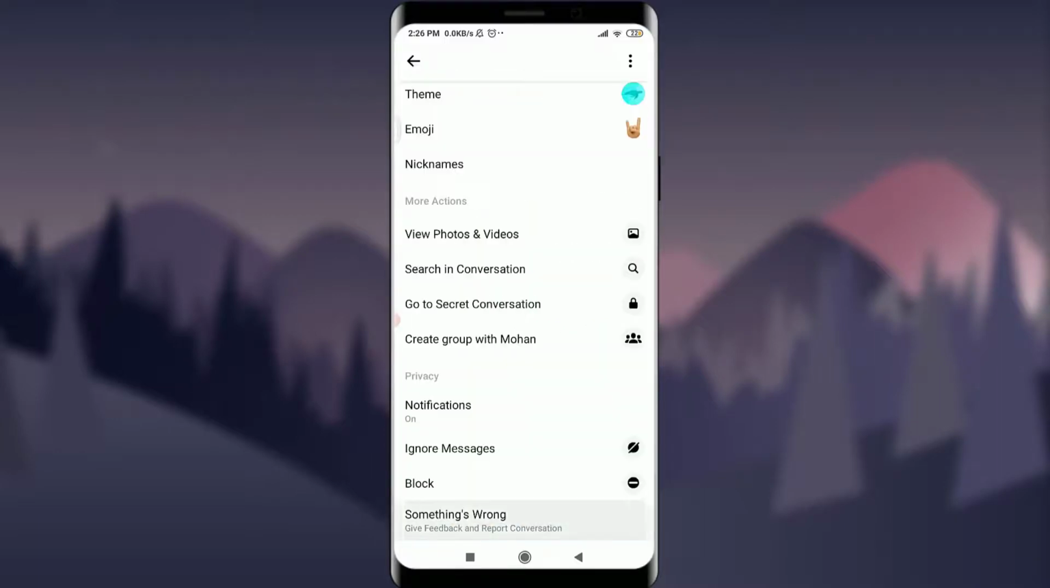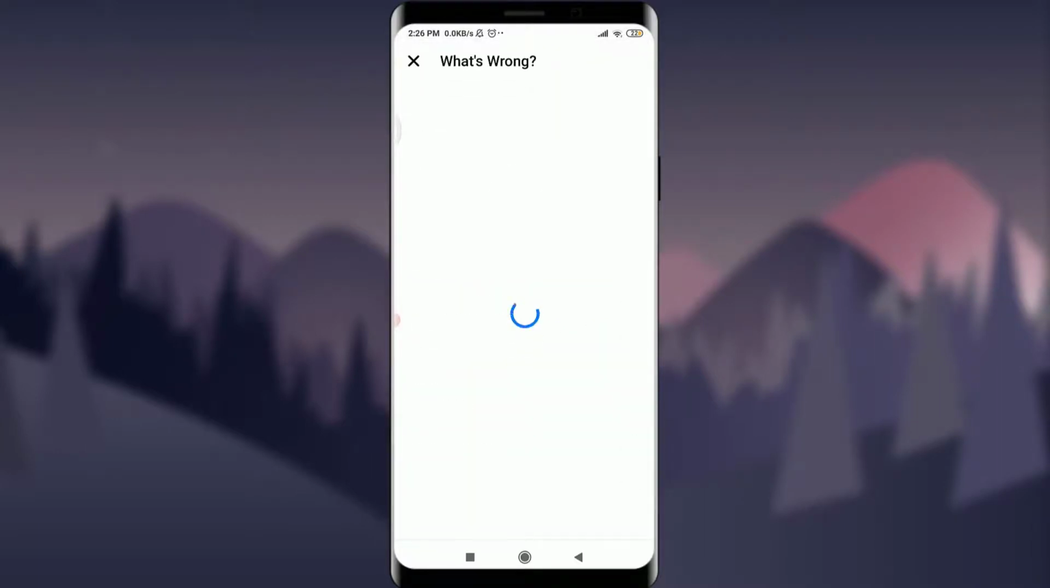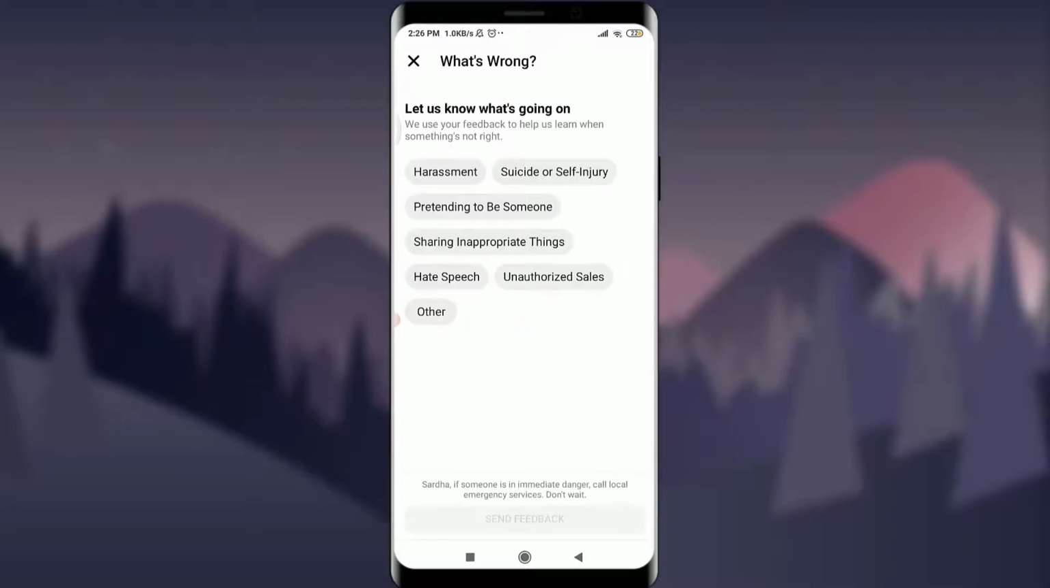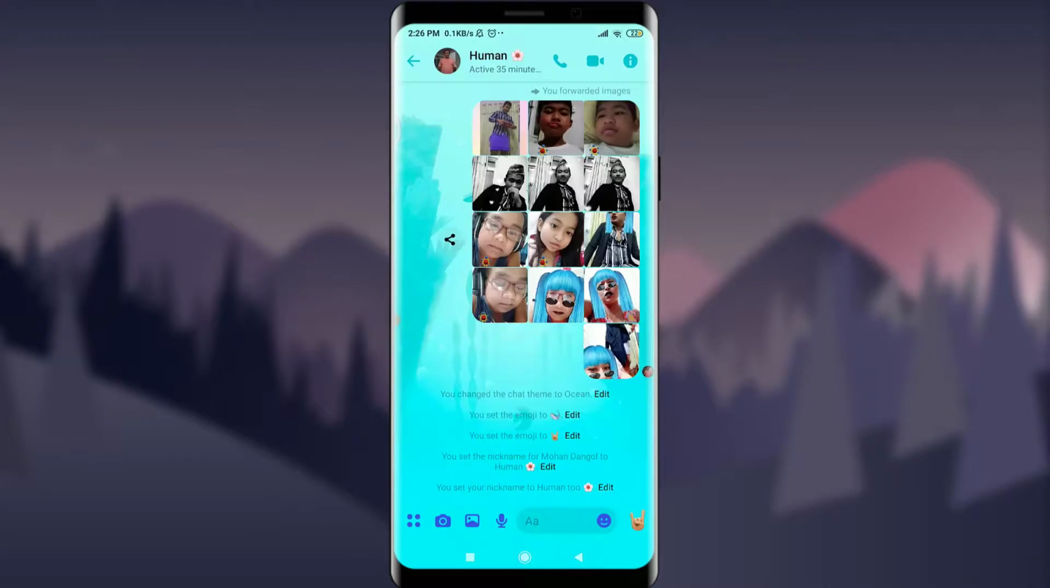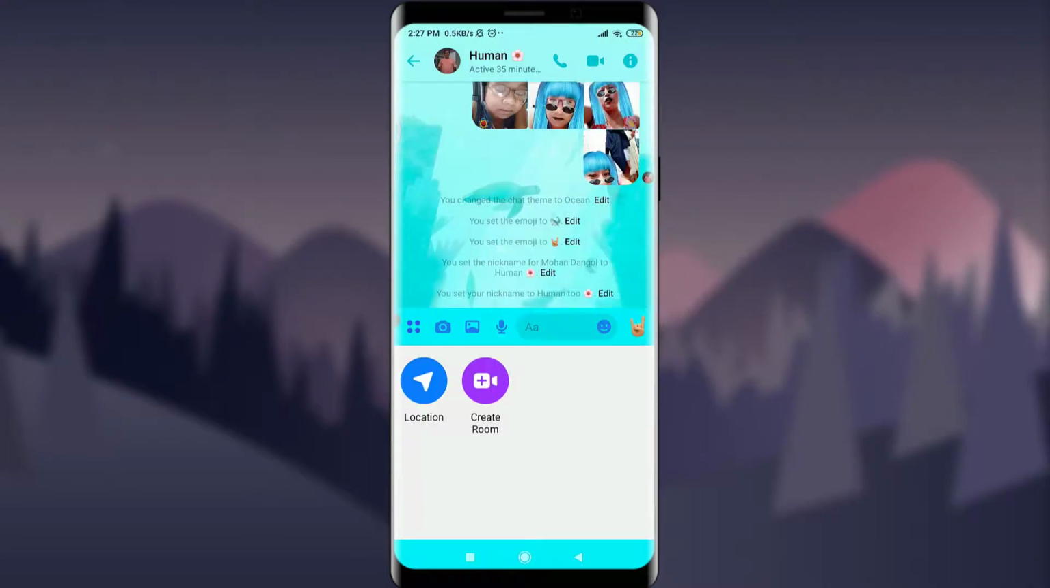Tap on something wrong if anything is wrong with this particular account, and you can complain about this particular situation with the messenger. So this is how you do it. And on the bottom left corner, tap on this app like option.